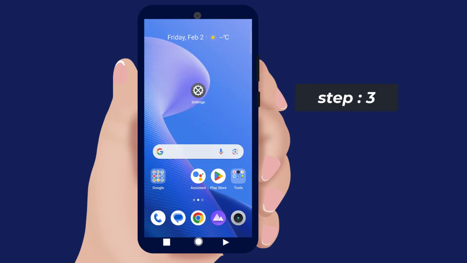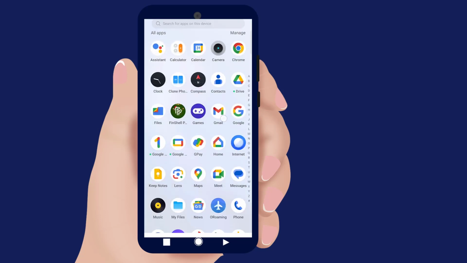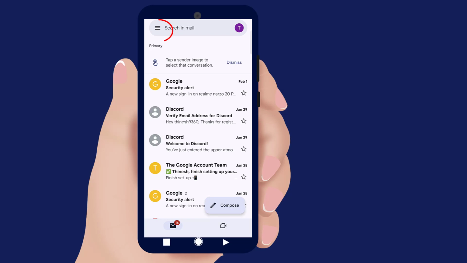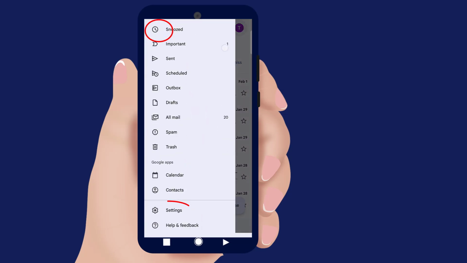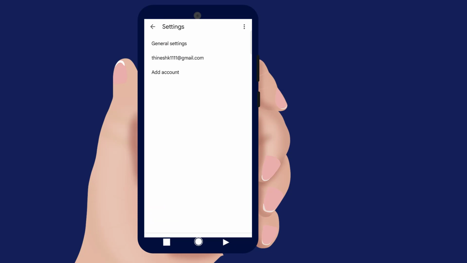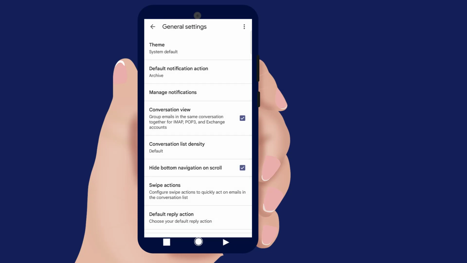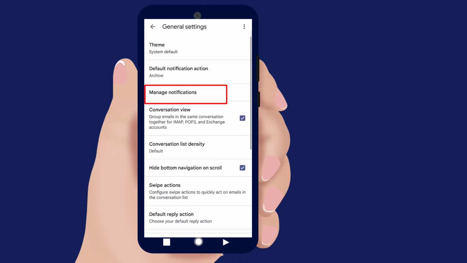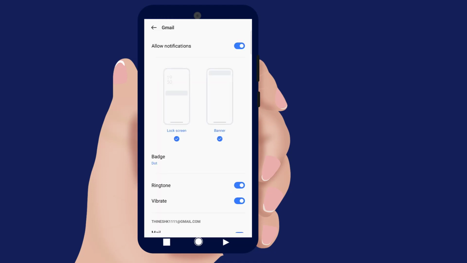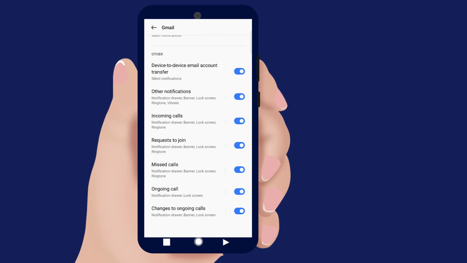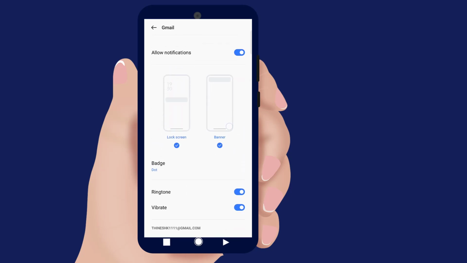Step 3. Open Gmail app. Open Settings. Open General Settings. Open Manage Notification. Make sure it was enabled. If it was disabled, just enable it.